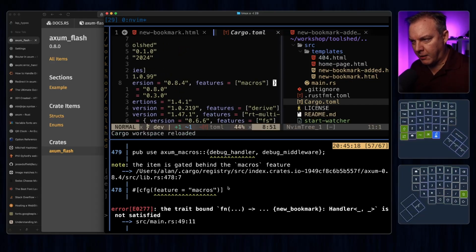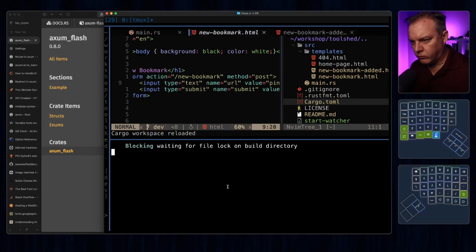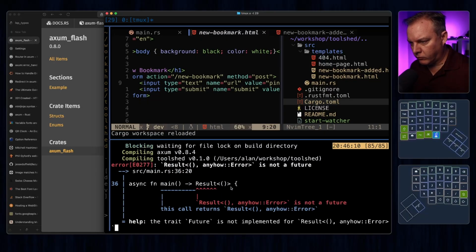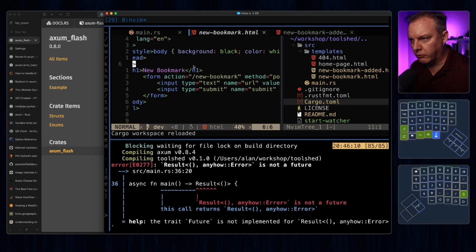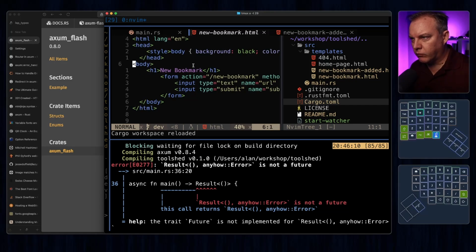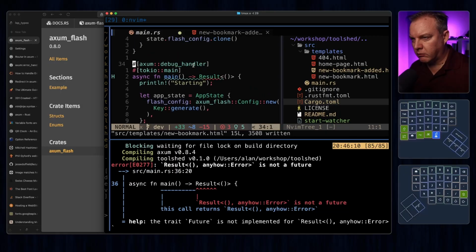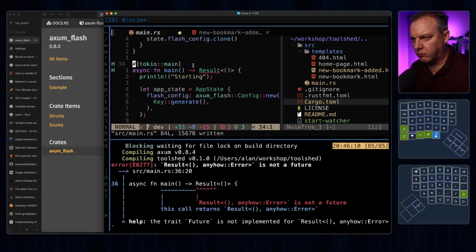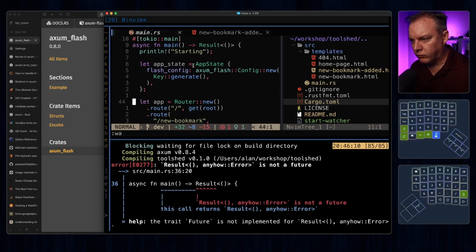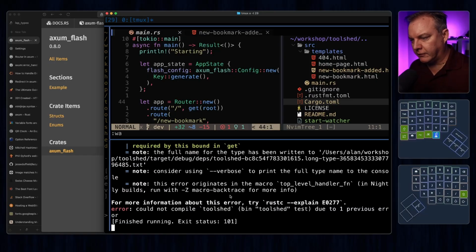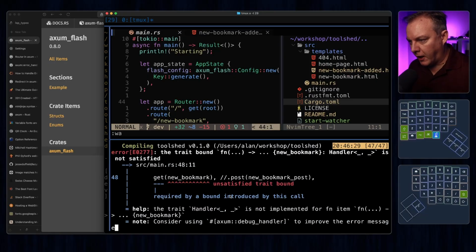If I do that, does it get happy? It's doing something different. Result, anyhow. Anyhow error is not a future. Okay, it didn't like that. Close that. All right, I'm not going to mess with it. I'll dig into that at some other point. I was just going to see if we could get better debug messages, but that's not doing the thing right now, so we're not going to worry about it.